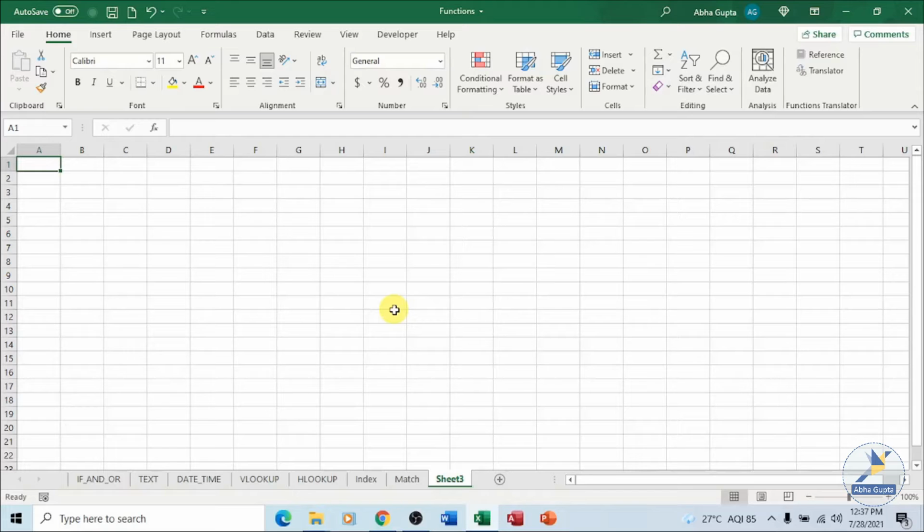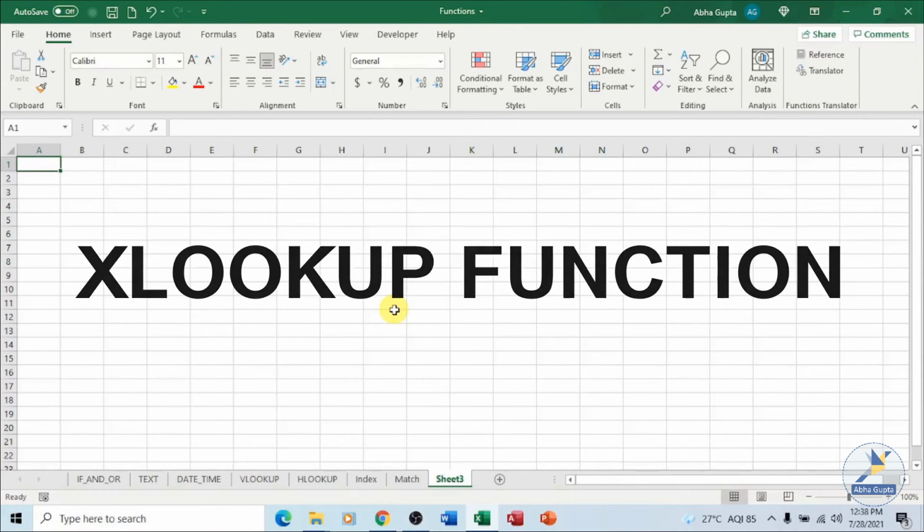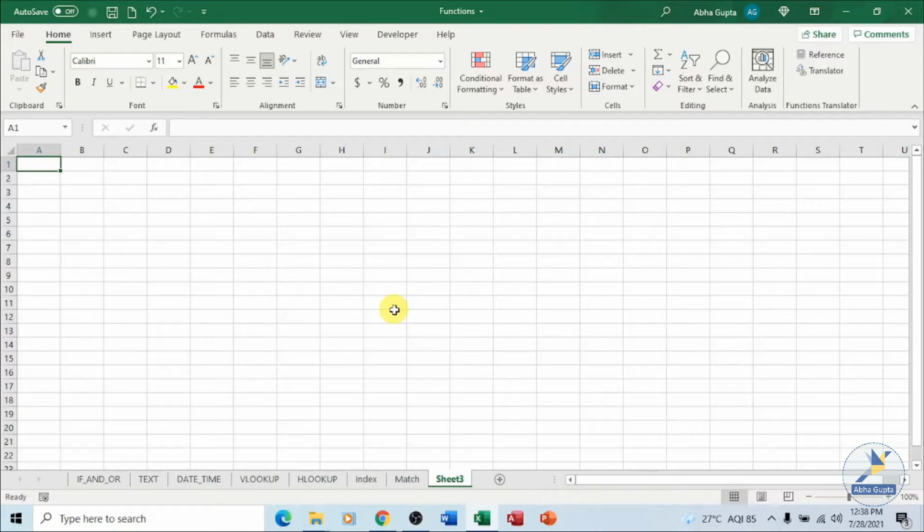Hello and welcome back. In this video, we will discuss the XLOOKUP function. We have already discussed the VLOOKUP and HLOOKUP functions in the previous videos of the Microsoft Excel Advanced course. Now, taking the same example of the horizontal table and the vertical table, we will see how the XLOOKUP function can be used, which is available in the newer versions of Office.